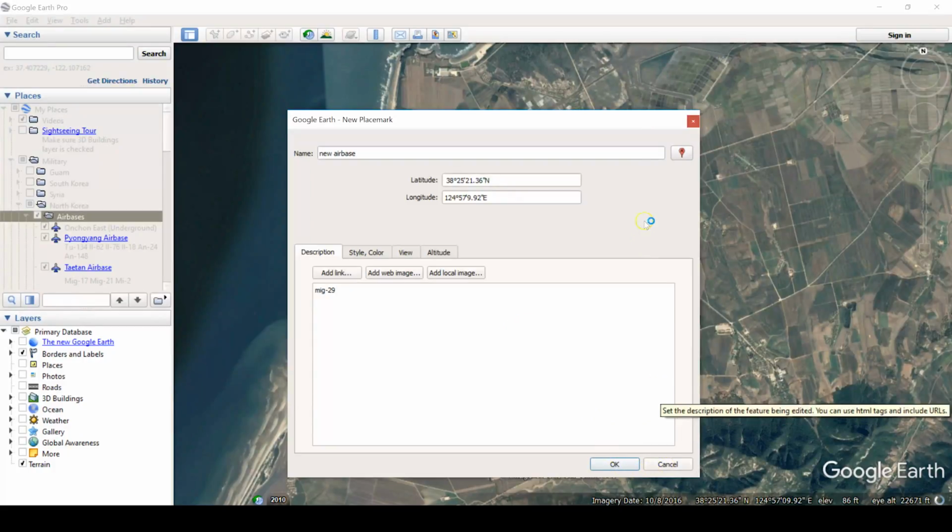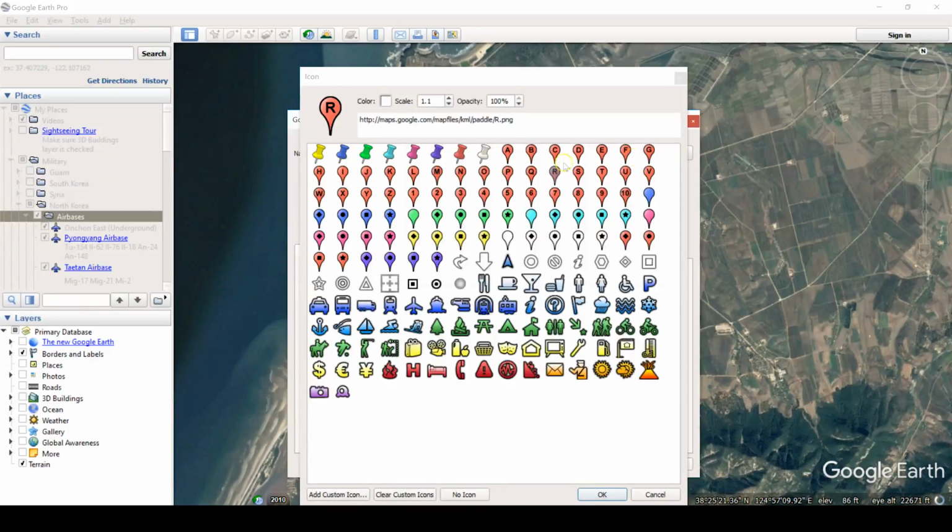The next important thing is to change the icon. So for surface-to-air missile sites, we're using this red placemark with an S on it. For air bases, it's going to be the airplane. For army bases, it's going to be this truck logo. For naval bases, the blue anchor. And then for radars, it's going to be the red place marker with the R on it.